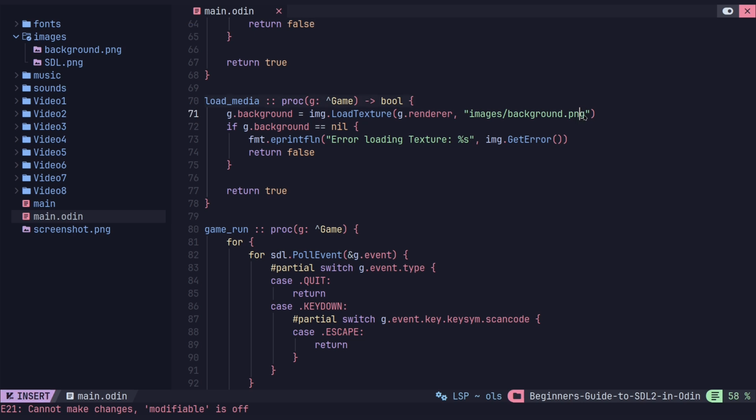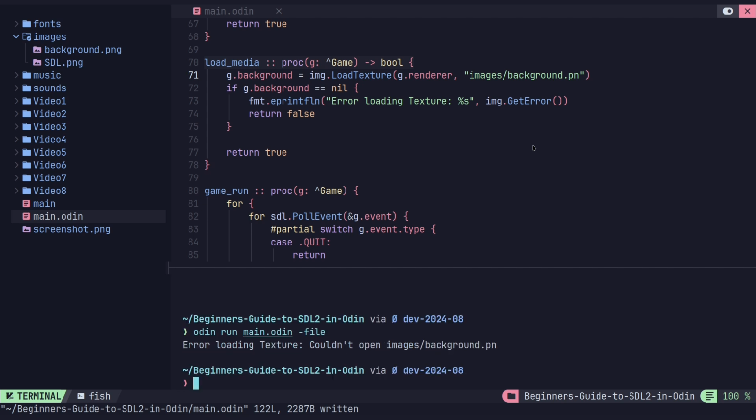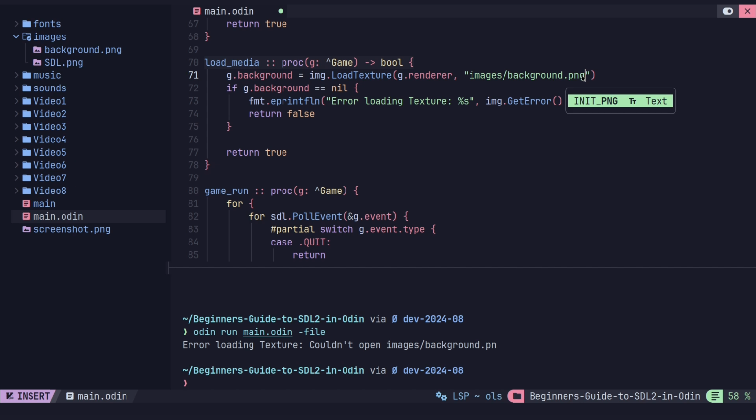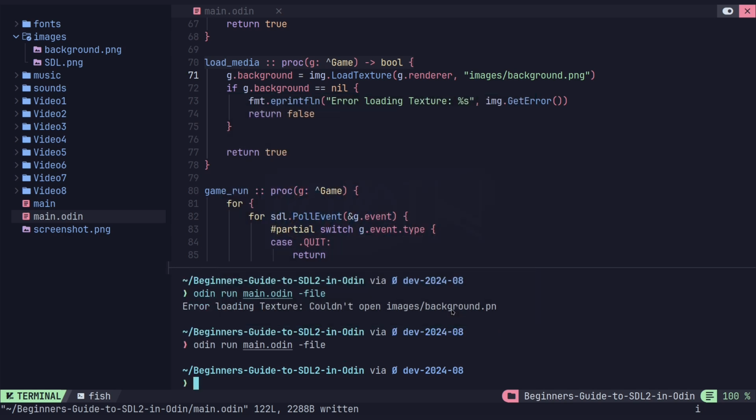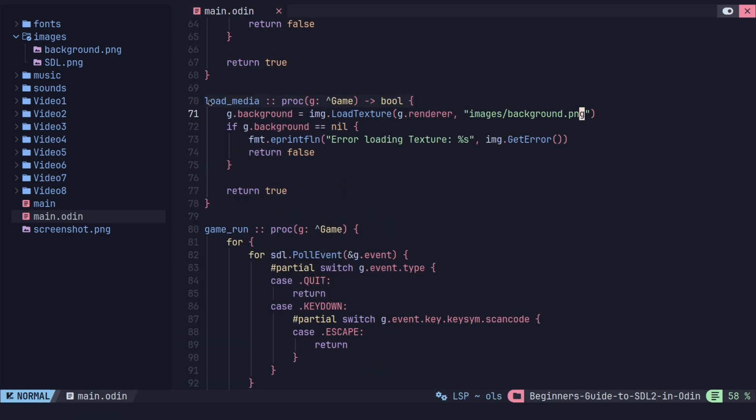Let's spell this wrong, and we'll see the error message that I put, and then we'll see the actual error message. There we go. So error loading texture, that's my part of the error message. Now the second part is coming from image error, and it says couldn't load image background PN because it's spelled wrong. Okay, we'll run it again, and it looks good now.